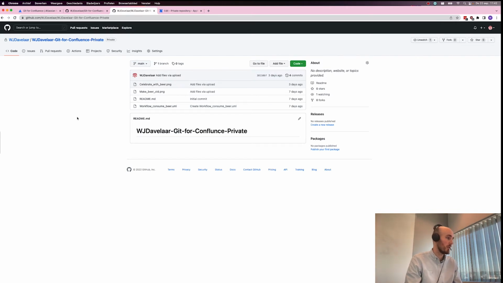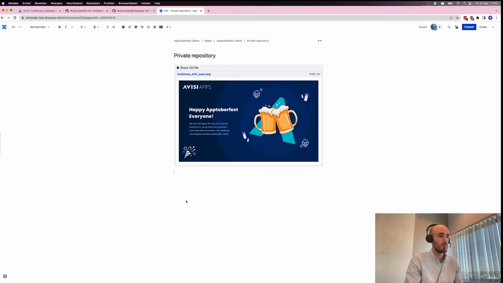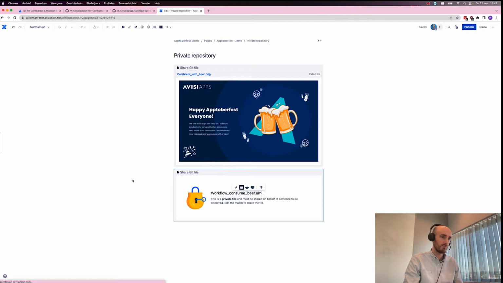And just to demo the app, I'll copy a link address of the file and paste it into a Confluence page. You can see it automatically creates a macro, and it wanted to render the file, but it does not allow me to do that because the file came from a private repository in GitHub. It gives me a notification that this is a private file and must be shared on behalf of someone. So let me do that.